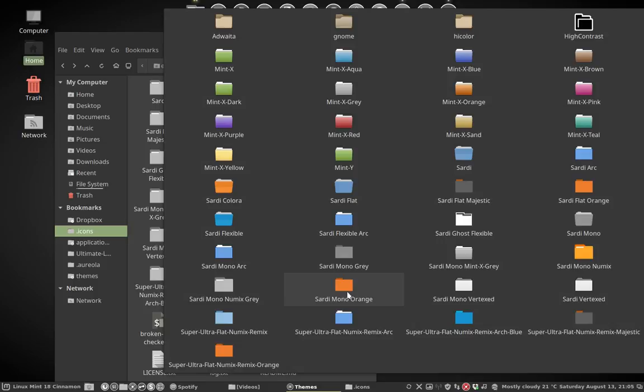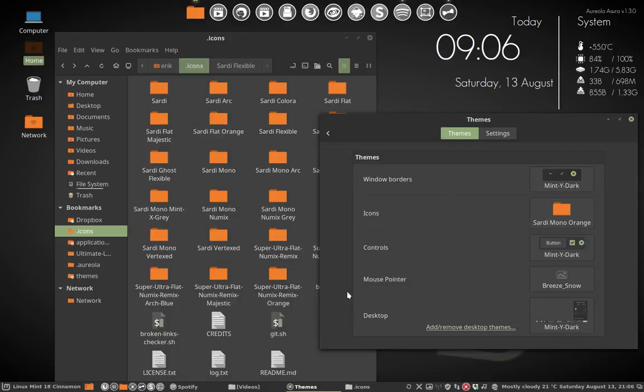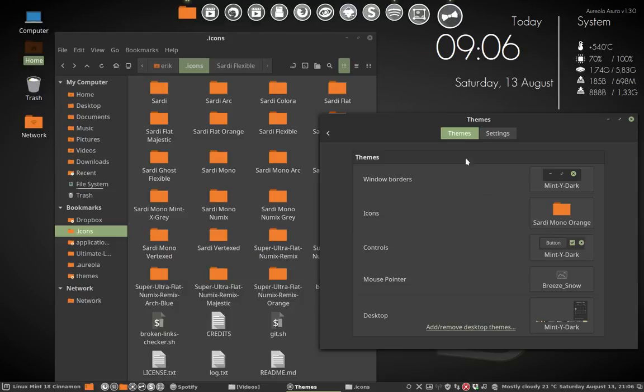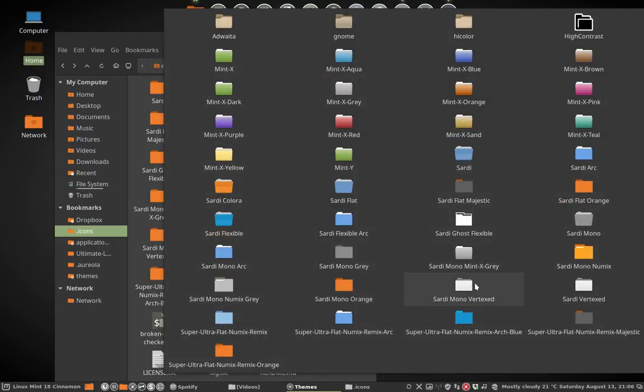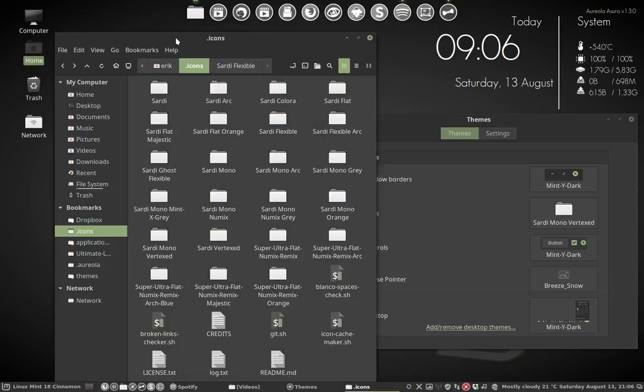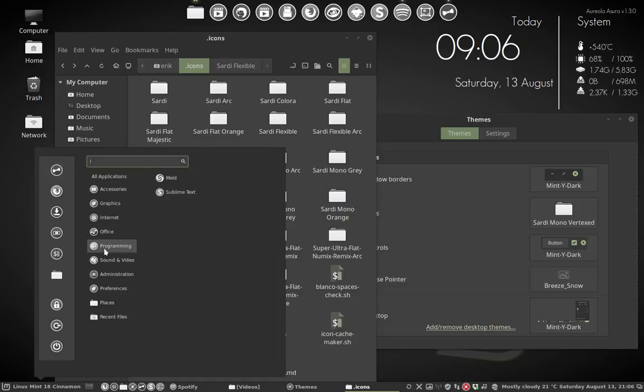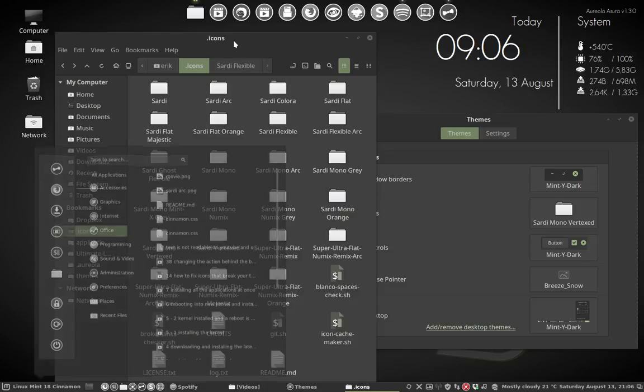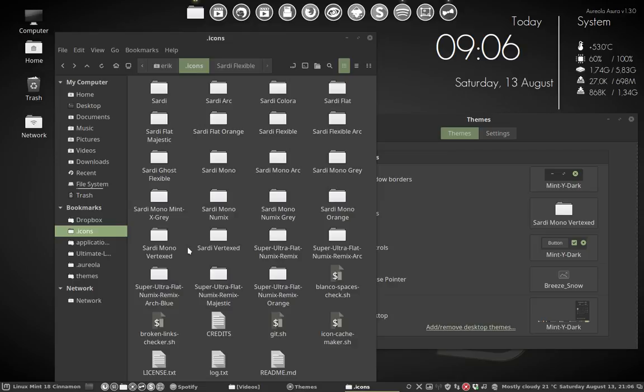Next up, Sardi Mono Orange, making icons which are quite flat, not 3D or anything, no shadows, nothing, a very flat look, and combine it with the Sardi Mono. The Vertex is maybe an icon theme you know, also from Horst at GitHub, and I have combined both of them, so the icons are mono and the folders are coming from Horst, from the Vertex theme.